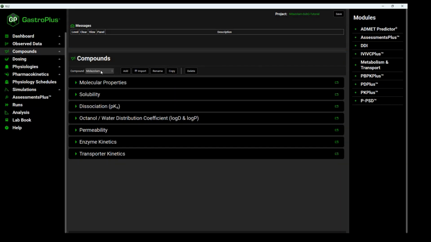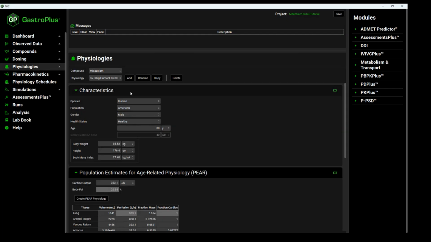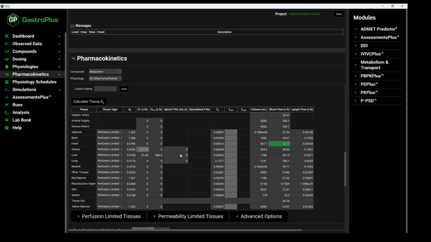In the compounds view, we have two compounds, one created by EDMET predictor import and the other one that has some measured properties. Going through to the dosing view, we have an immediate release oral tablet formulation as well as an IV bolus. In the physiologies, we see that the 85.53 kilogram human fasted physiology has a pair physiology associated with it. In the pharmacokinetics view, we can see the PBPK model for this physiology and compound pair.